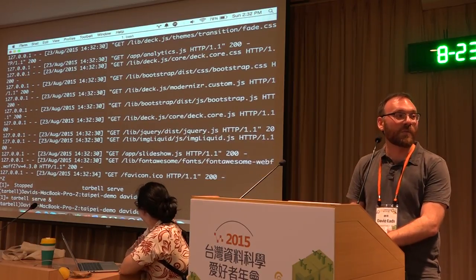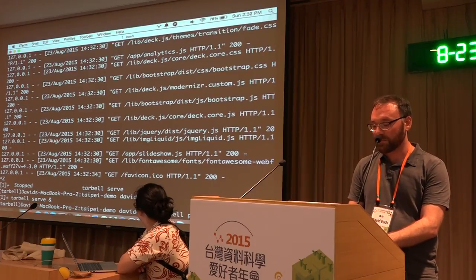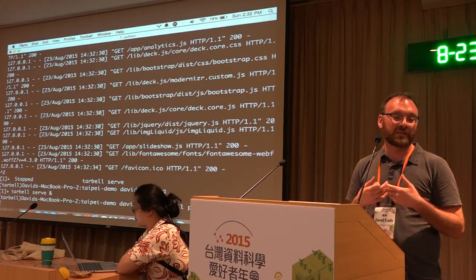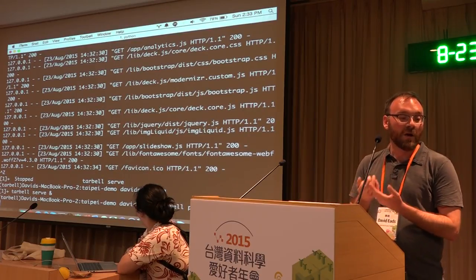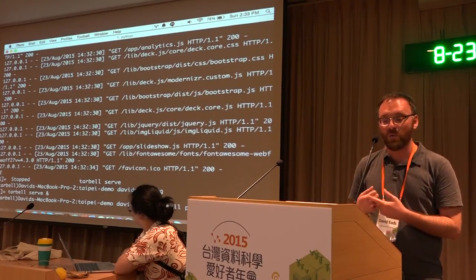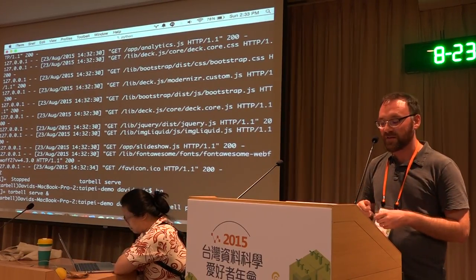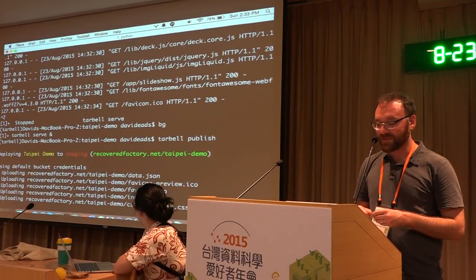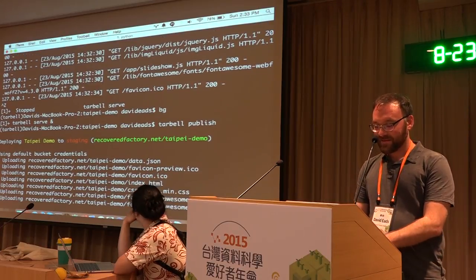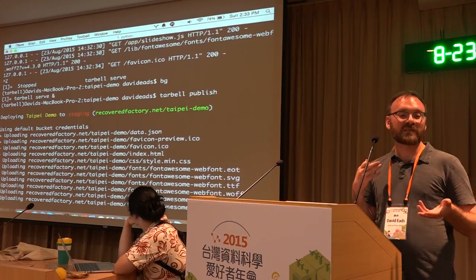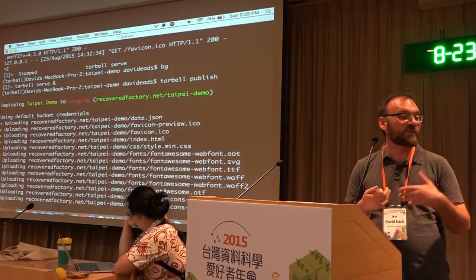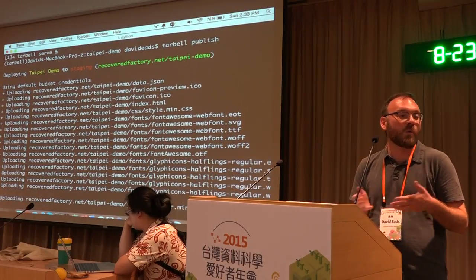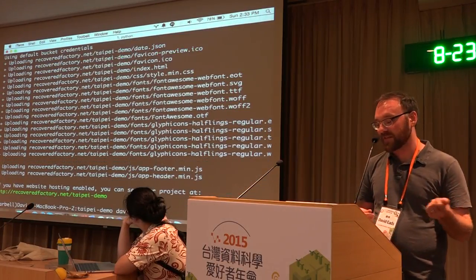So now we want to put it on the web. We want to put this project on the web. So I'm going to take tarbell publish. And by default, the system is set up to use my domain name, recoveredfactory.net, to hold these files, to store the files. And so here it goes. It's publishing the site. And it takes a few seconds the first time that you run it. Any future time that you upload these files, if the file hasn't changed, it won't do anything. So it's very fast, and we'll see that in a second.